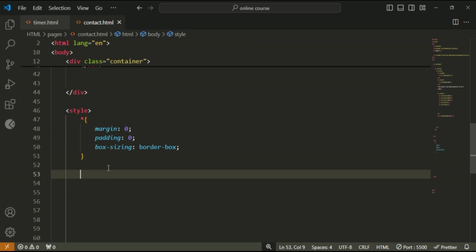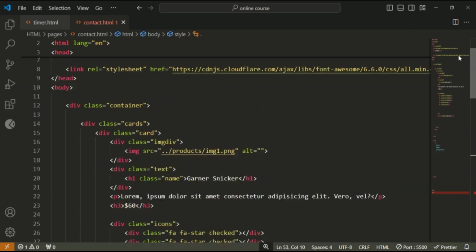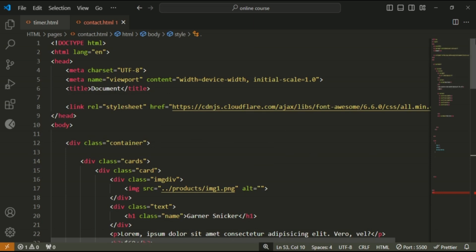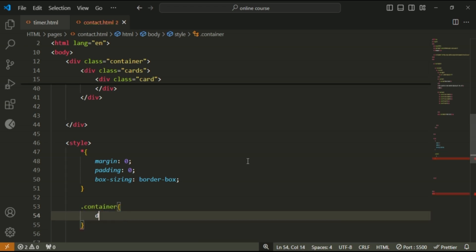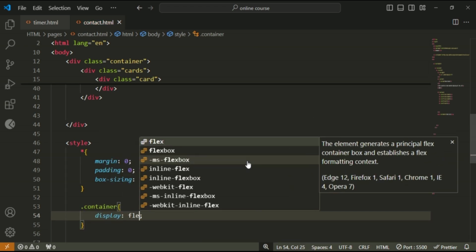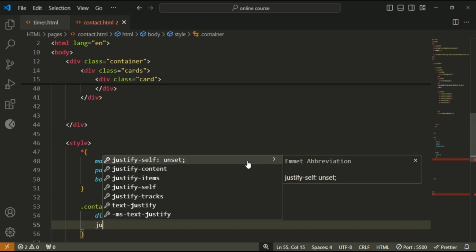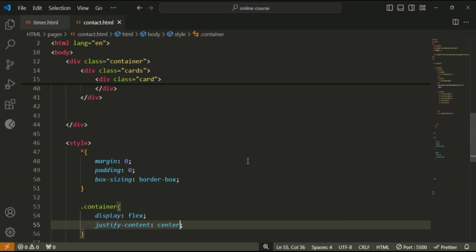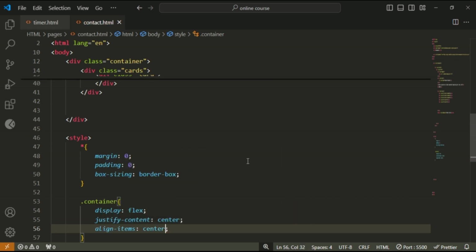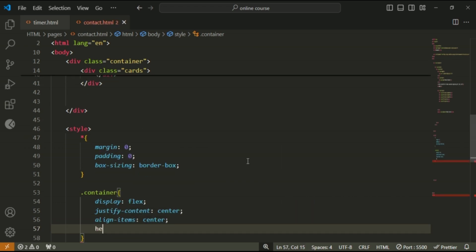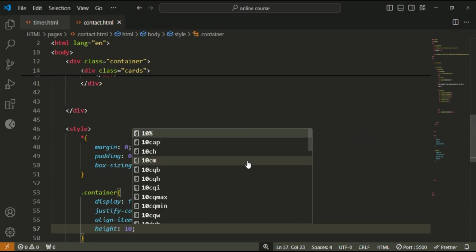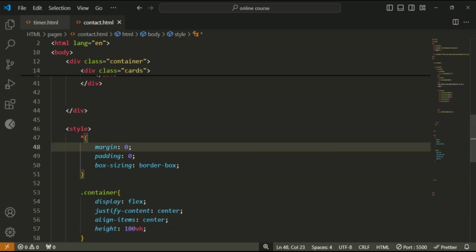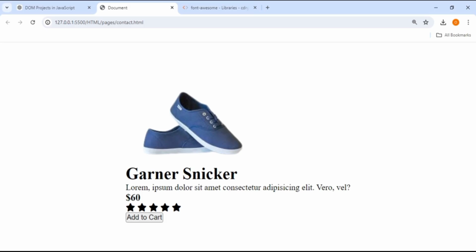Okay, so let's target the container and give it display flex. We want it to move to the center, so I'm targeting container, display flex, justify content center, align items center. I'll give it a height of 100 vh, that's 100 view height. So coming back, our product is centered.